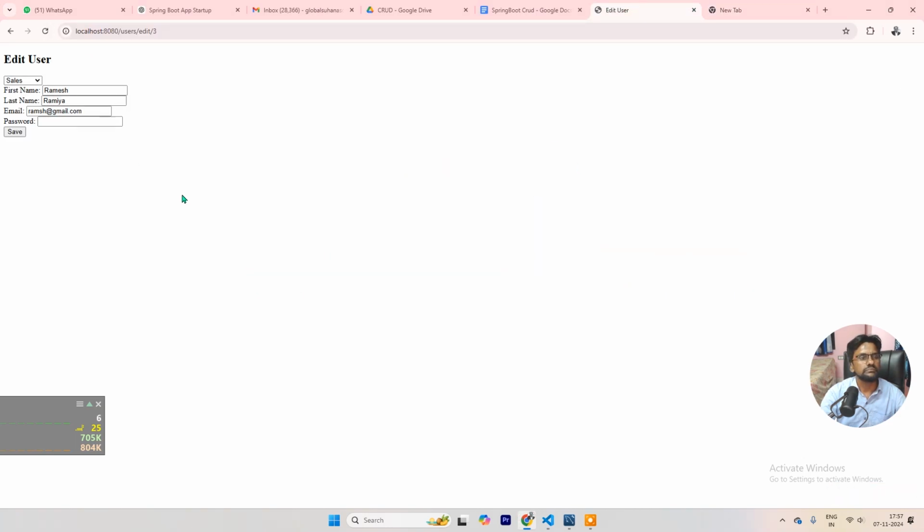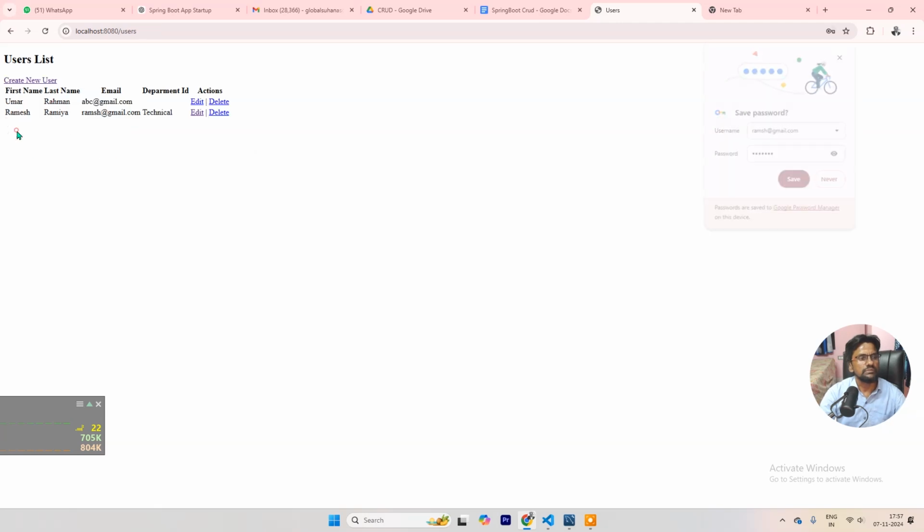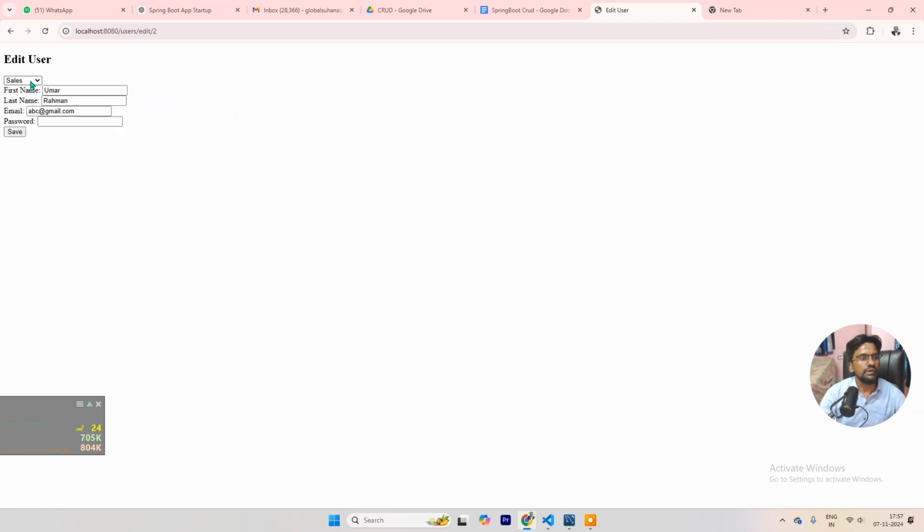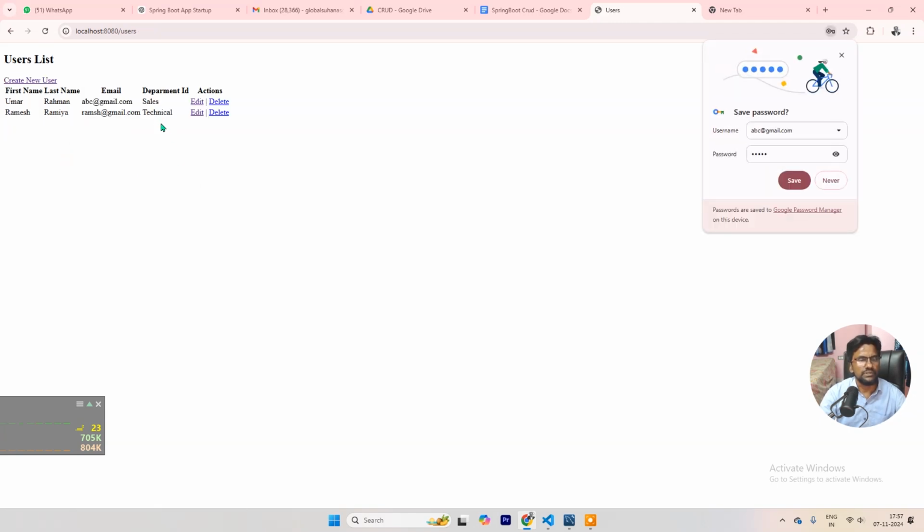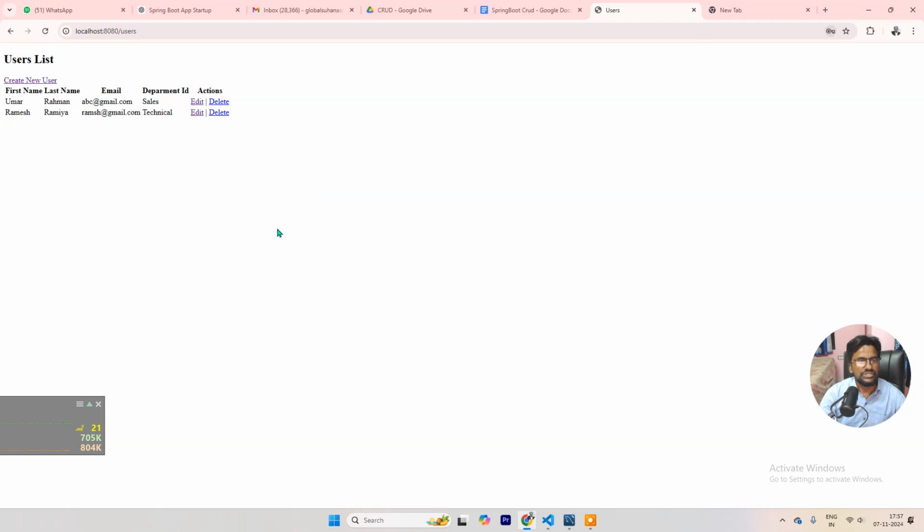Yes, so guys, as you can see perfectly this one is working. Now I want to change it to technical and then save. So now you can see perfectly it is displaying technical. In this one there is no department, so I will put sales, and now save. So now sales is coming. So guys, as you can see, insert, update and delete is working perfectly with a combination of two controller models and two view files.